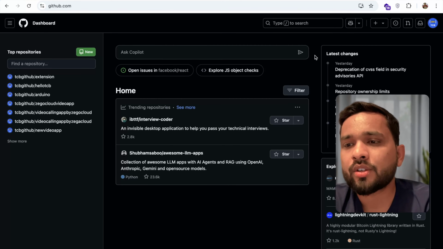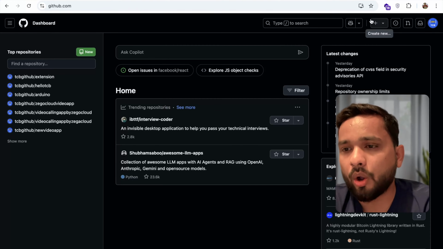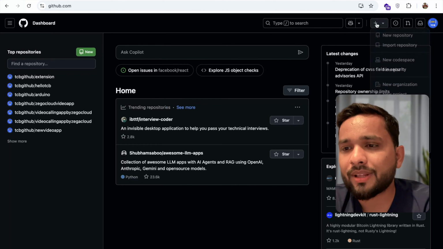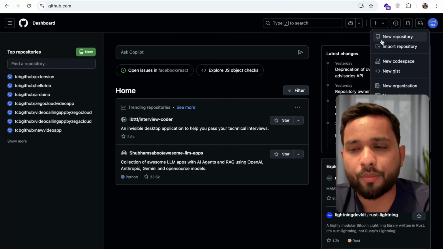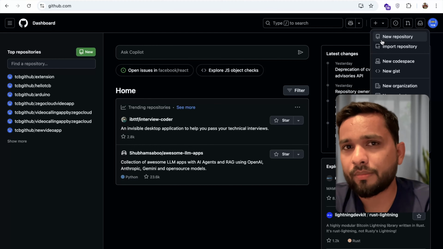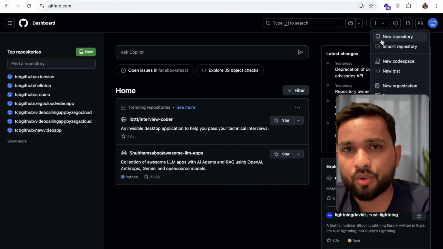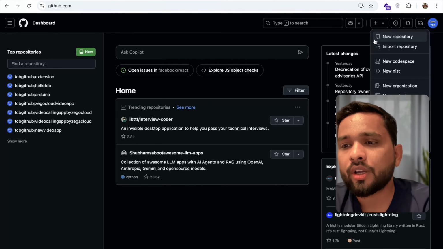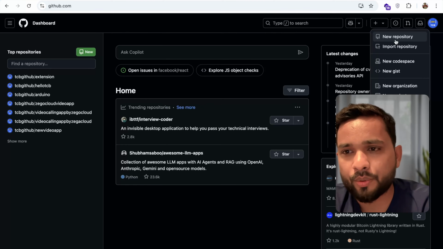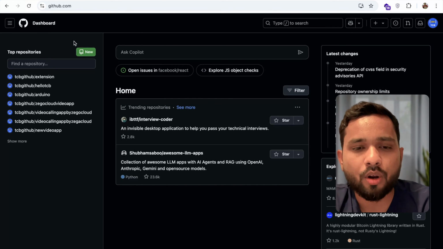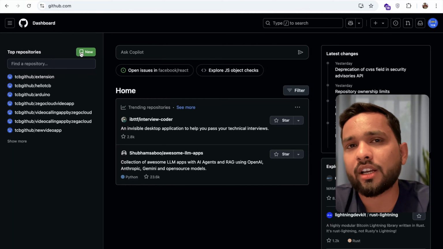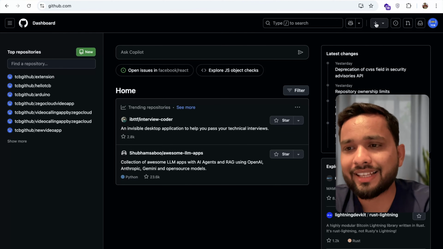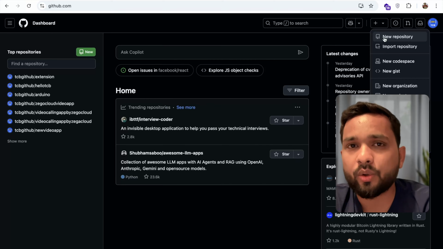Okay. So you can see the plus icon at the top. You can see this one. Click on that plus icon and you will see the option of new repository. There are a lot more options, but here we are going to learn how we can create a repository and upload our project into GitHub. Now you have two options. You can click on new repository here, or you have one more option. You can see the new button. Once you click on it, that will also create a new repository. So I'm going to click on this plus icon and click on new repository.